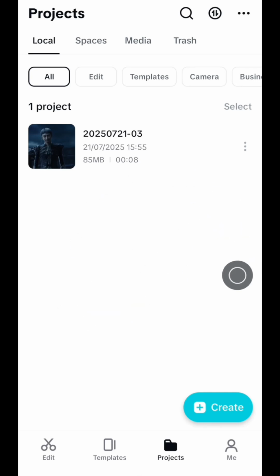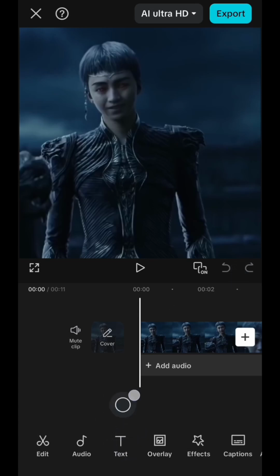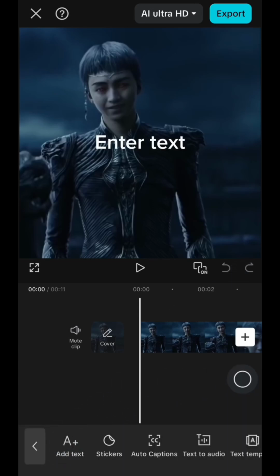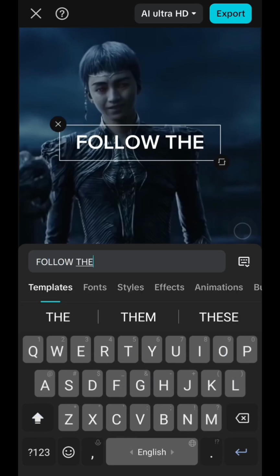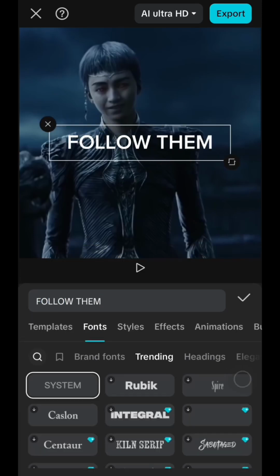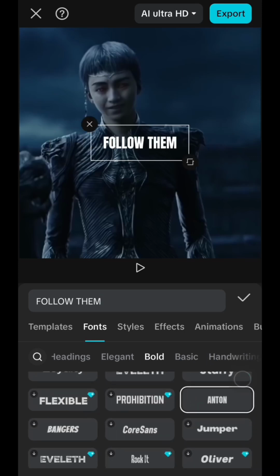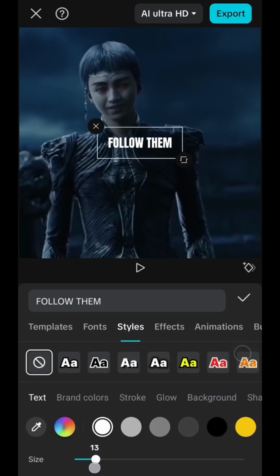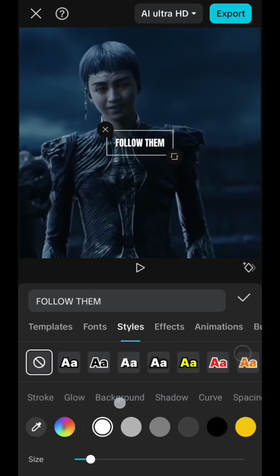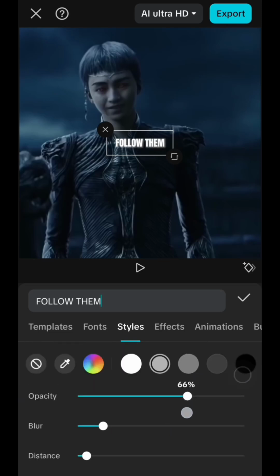First, open your CapCut and start a new project, and then import your clips. Now tap on text, then add text and type your word. And then choose any bold font. Go to styles and then adjust the size. Then add a shadow for depth and then adjust the opacity, blur, distance, and angle.